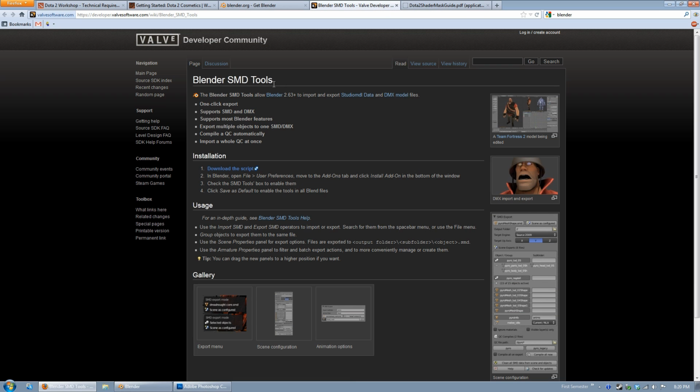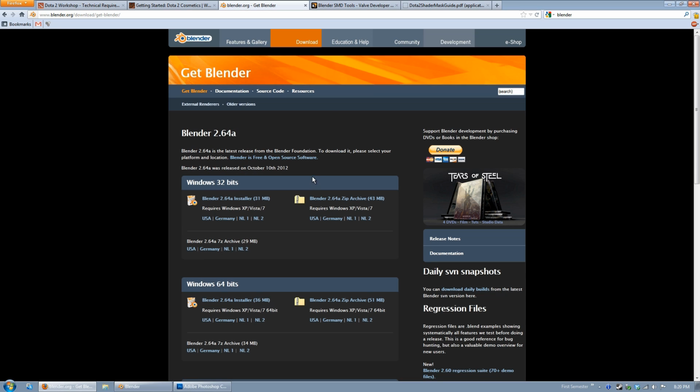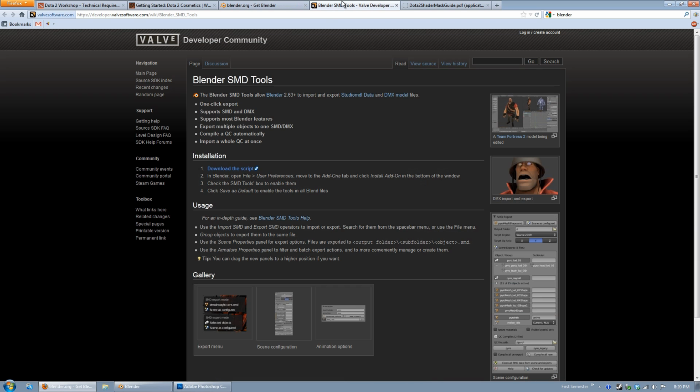You need SMD tools to go with that. This allows you to import and export SMD files, which is what we'll be using to compile using the in-game compiler. Important note is that the SMD tools version must match the version of Blender. If they don't match, it won't work. So make sure to install this correctly.